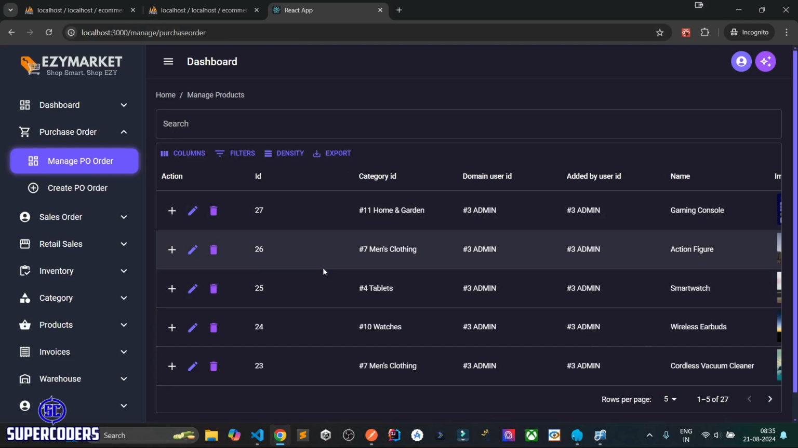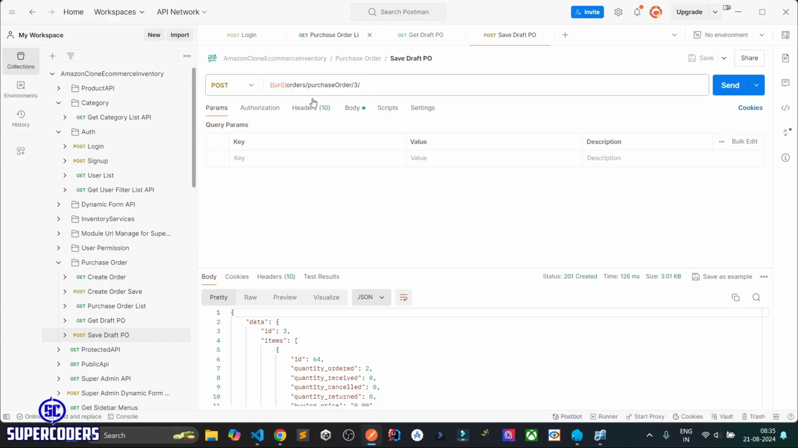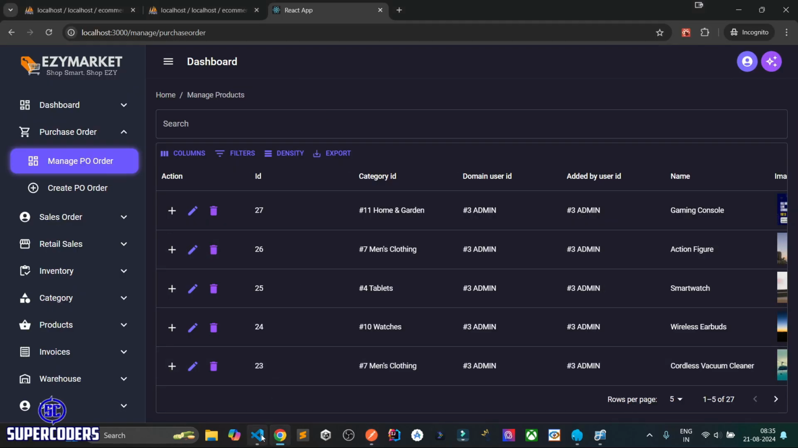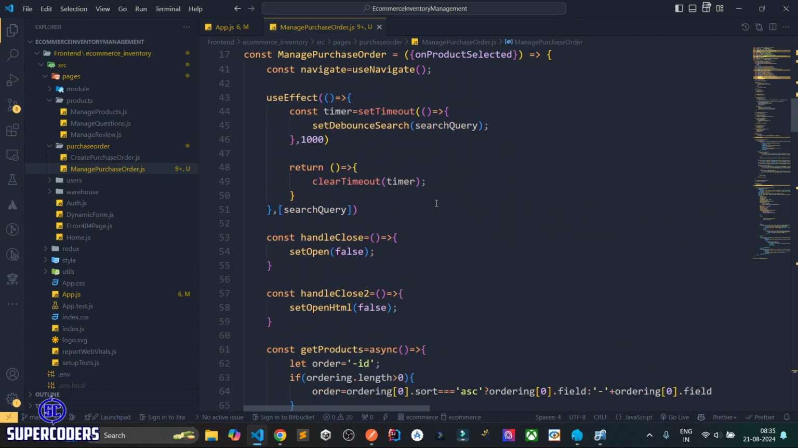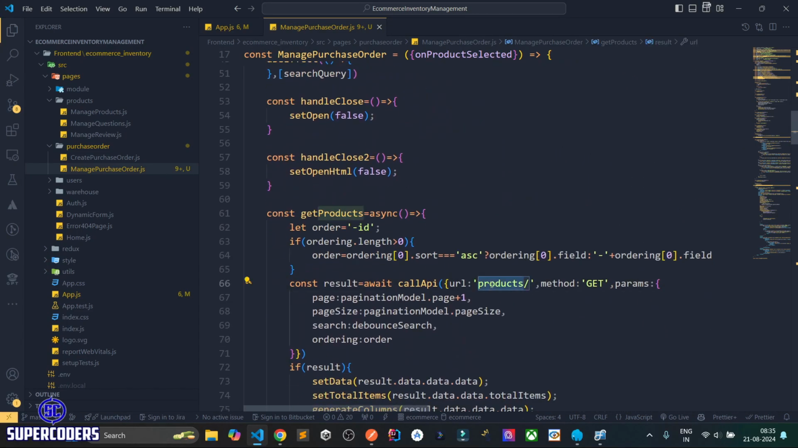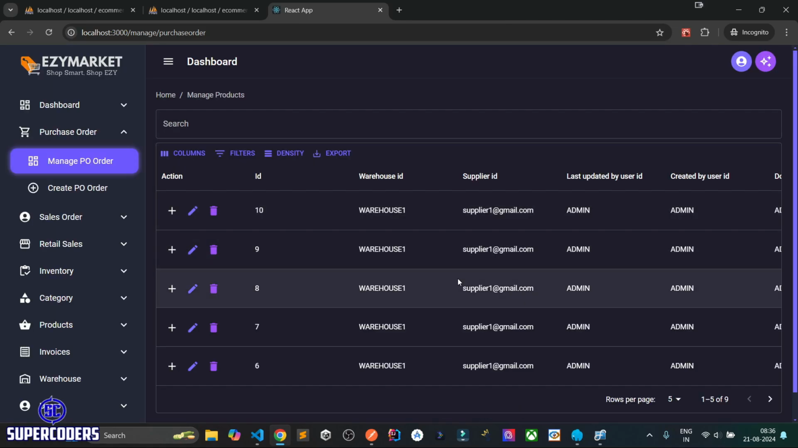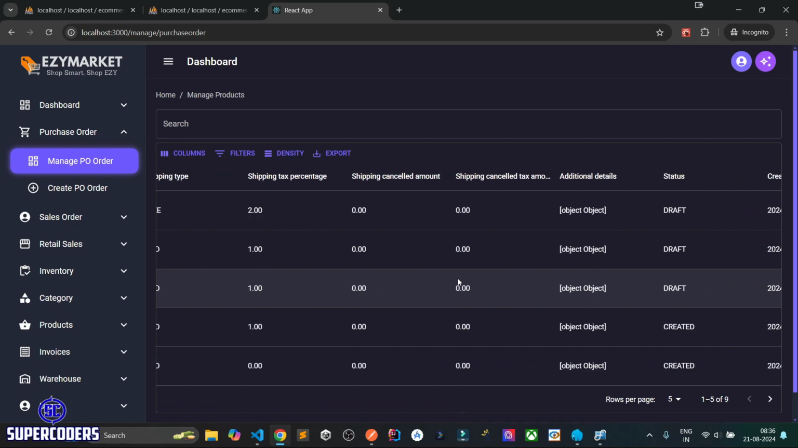Right now we are getting the item for products, but we need to change the API. Copy the API URL. Purchase order list. Copy this API URL to VS Code. Back to VS Code. And here gonna change the API. Paste it. Save it. Back to Chrome. Refresh page. Now I'm getting the PO items. You can see I'm getting the PO items.